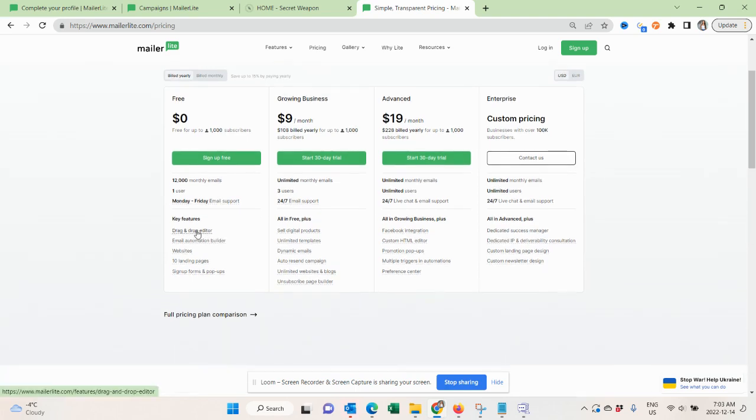You have a drag and drop editor. You can build email automations. You can build websites, landing pages, and you have sign-up forms and pop-ups. So if you want to take things to the next level, or you reached more than 1,000 subscribers, it's actually still super affordable with $9 a month.